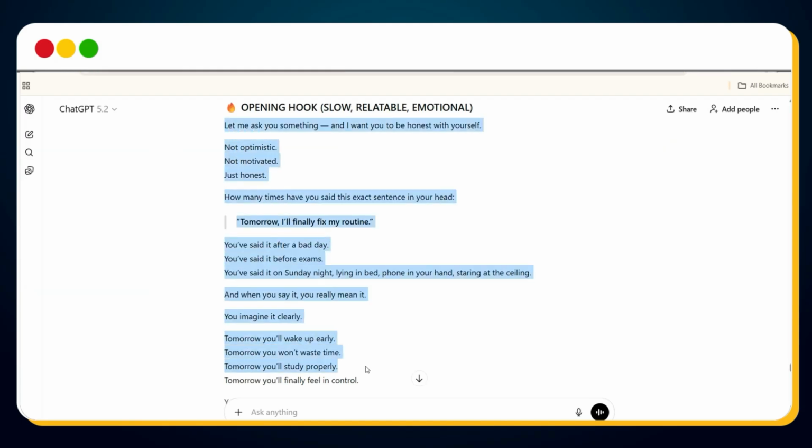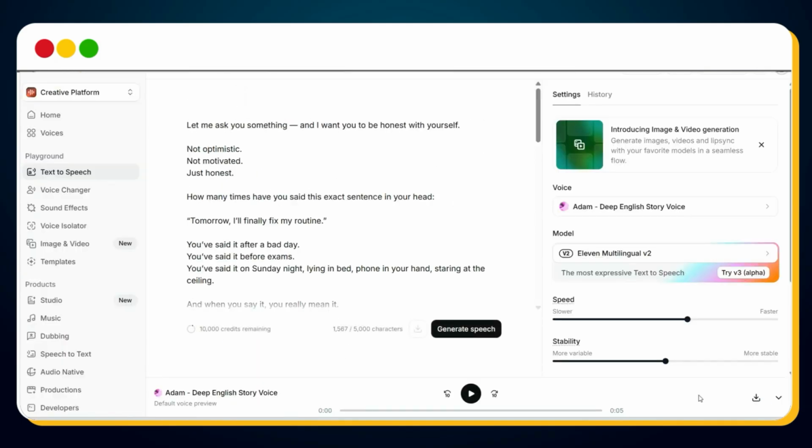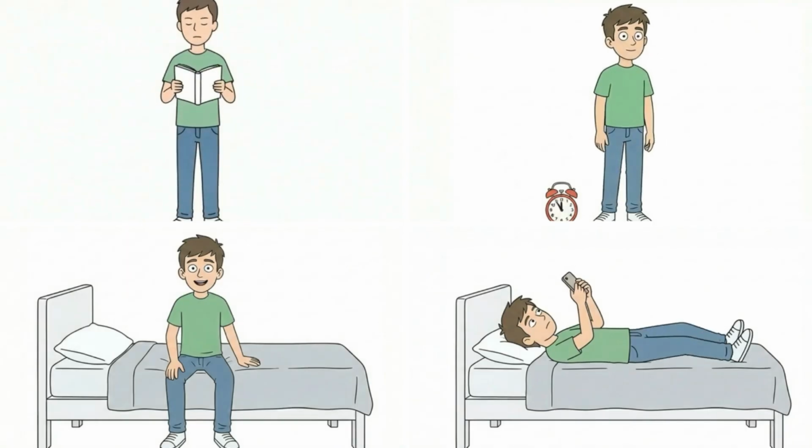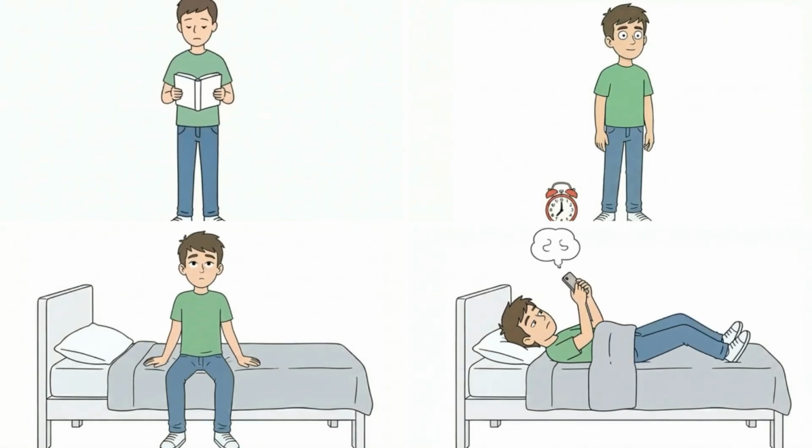Script from ChatGPT, paste it into ElevenLabs, generate the voiceover, and download the audio file. Now that your voiceover is ready, the next step is visuals, but before generating scenes, we need to create our main character. This character will appear consistently across all videos.